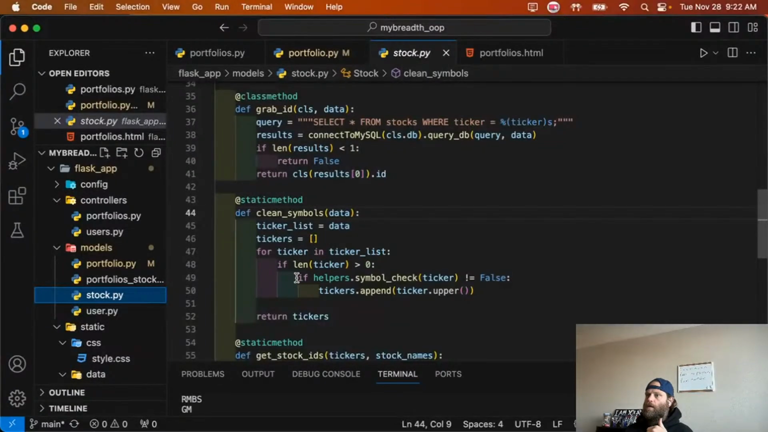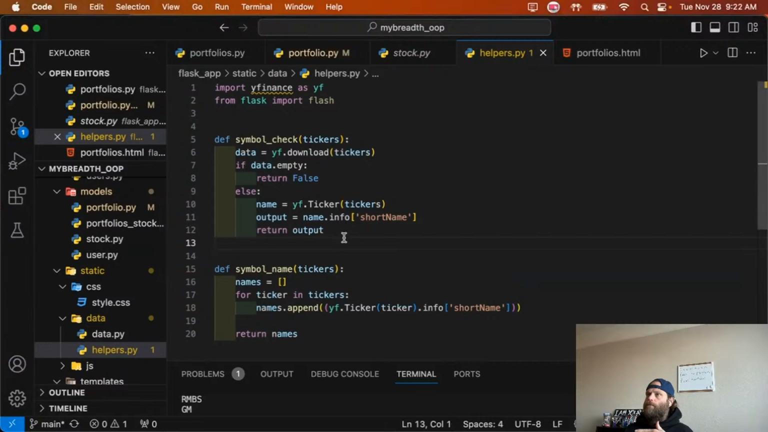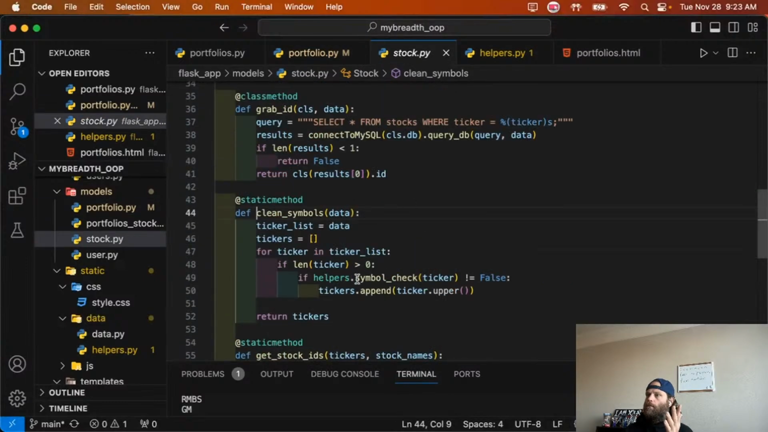yfinance. And so here's where this comes in. If helpers.symbol_check is not false, so we go to helpers, symbol_check. It's going to download the ticker. If the data is empty, return false. Otherwise, it's going to give us the name. So that all happens in one function now. And if it's not false, it's going to return what we want, and it's going to append that ticker in uppercase just to keep it clean, because for yfinance, I don't know if it changes it when it sends it to Yahoo Finance, but it doesn't need to be uppercase.